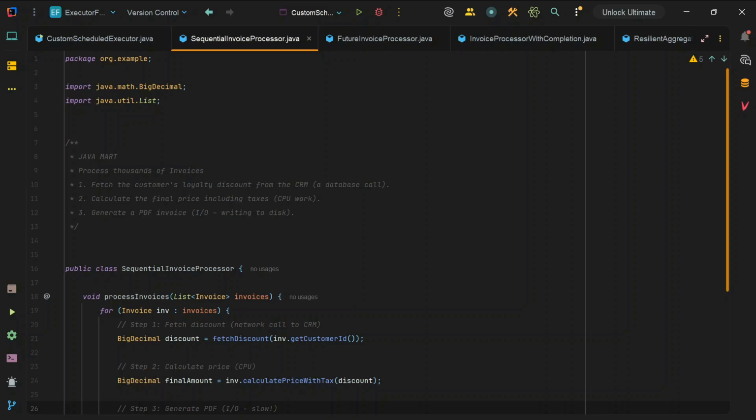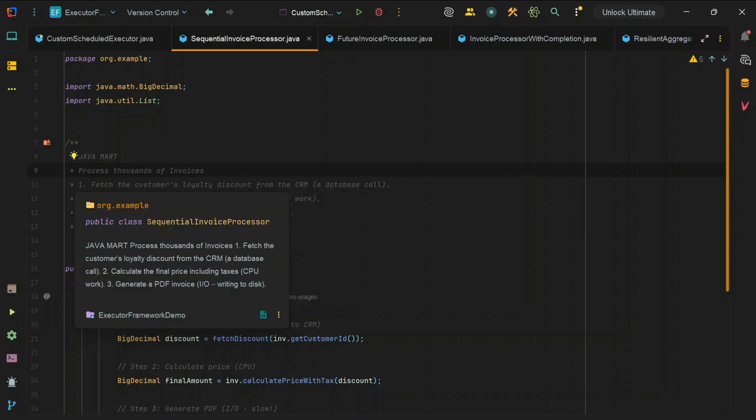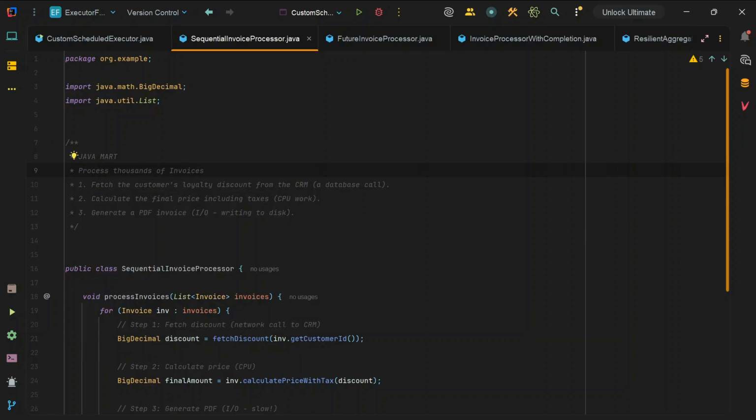Let's switch gears. Imagine you're building a backend for a massive online store like Java Mart. Every night you need to process thousands of invoices, and for each invoice, you have to do three things. First, fetch the customer's loyalty discount from the CRM, which is a database call. Calculate the final price, including taxes, which is CPU work. Generate a PDF invoice, which is again IO, writing to a disk.